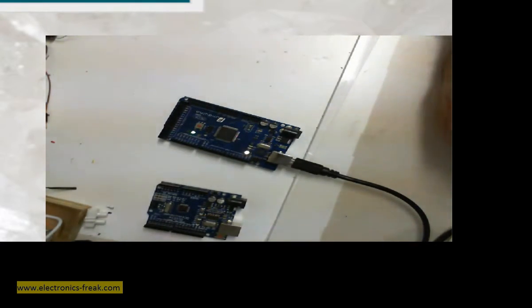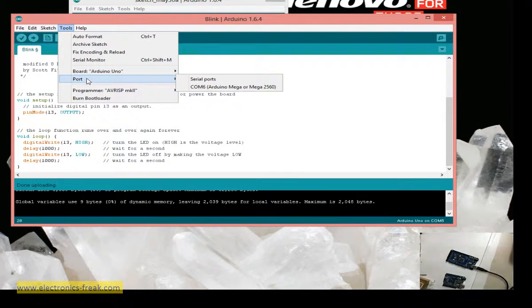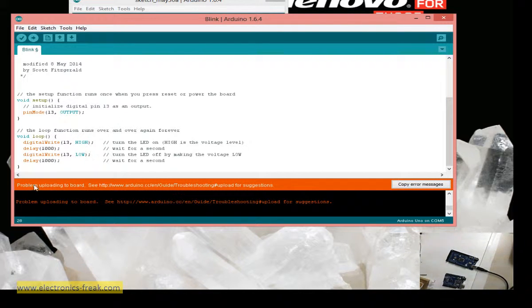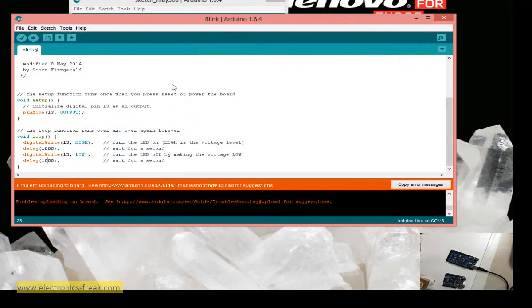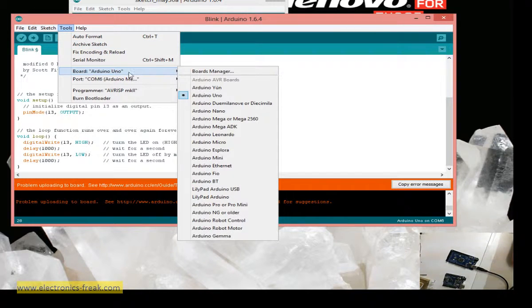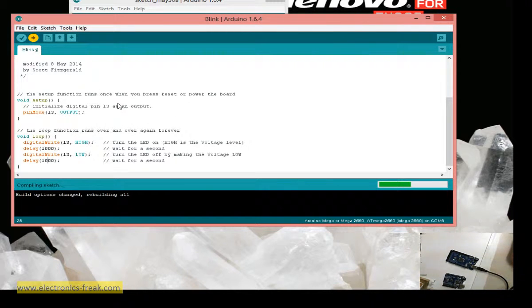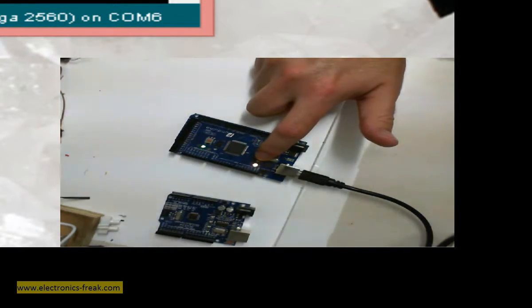Okay, I want to show what is happening. I've connected the Mega board and now I'm compiling, but I haven't changed the port yet and haven't changed the board yet. So let's see what happens. Done compiling. Okay, so we have a problem here. The problem is because we haven't chosen the correct COM port and we haven't chosen the correct board. So now we'll fix it and compile and download it again to the board. Okay, and we can see here that the LED is blinking.